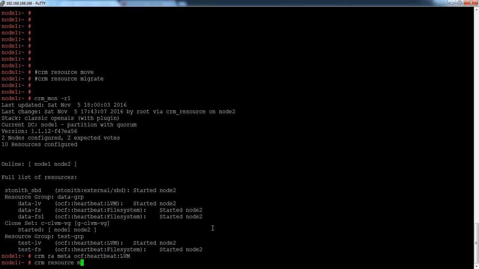Okay, and also for migrate, for example, migrate, and I wanted to migrate this. Let me show you because I haven't shown this migrate command to you, so let me do that. So I'm just migrating data group to node 1.